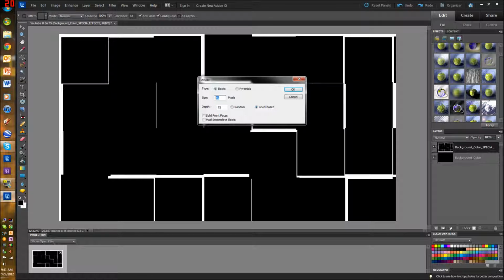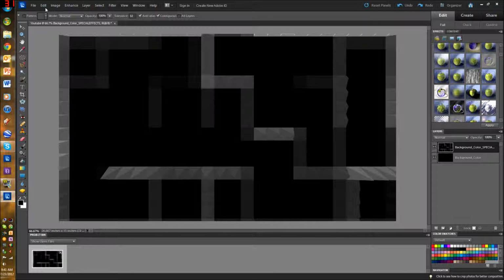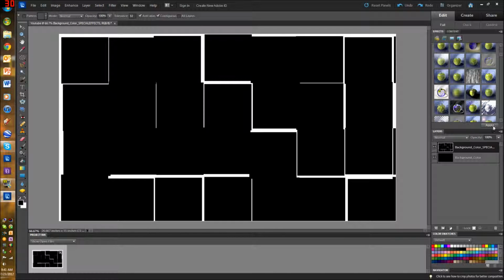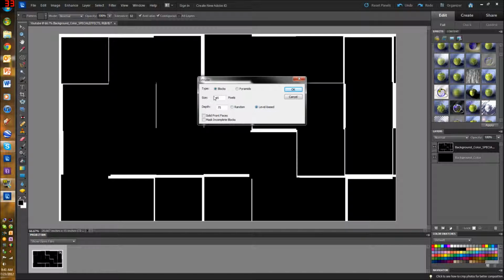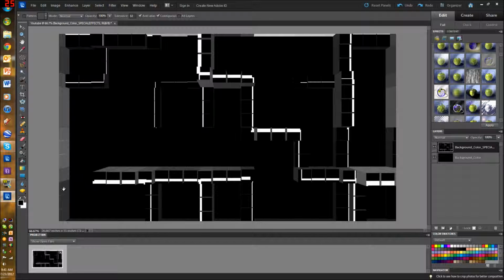How about we do 75 pyramids? No, we're not doing that either. Blocks, 75. There you go. So that's our cool little image. And this is okay. So we don't really need this much anymore. So let's merge visible layers.